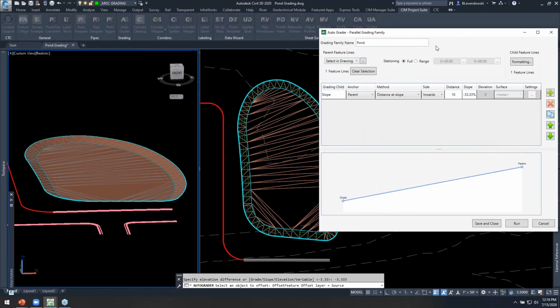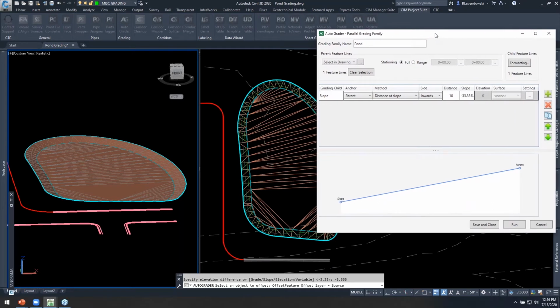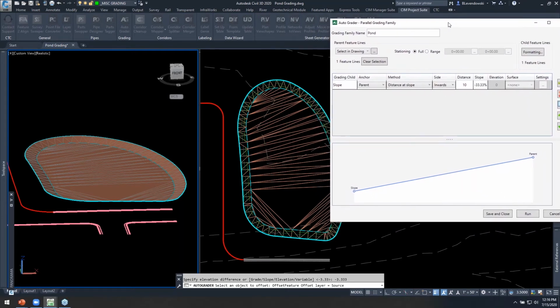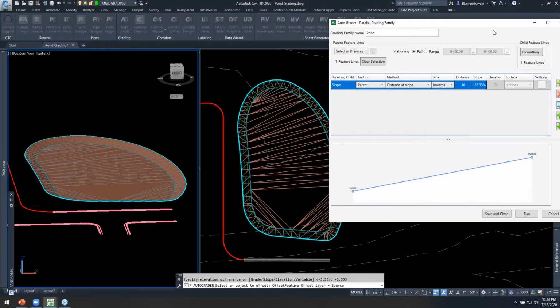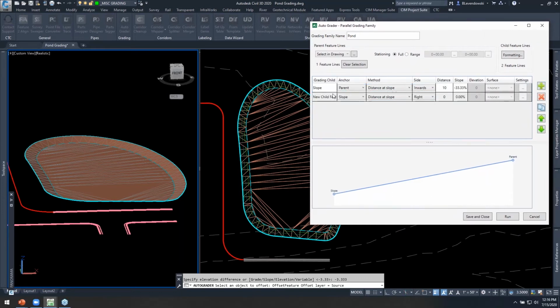And now we can go back into the grading family and continue to spell out the rest of our pond. This one, we'll call a bench. We're going to go anchored to the slope component. So notice I have two different components I can anchor to now. That's this one right up here that I called slope. I'm going to anchor to that. We're going to go a distance at a slope inwards, and this will be 3 feet at a negative 10%.